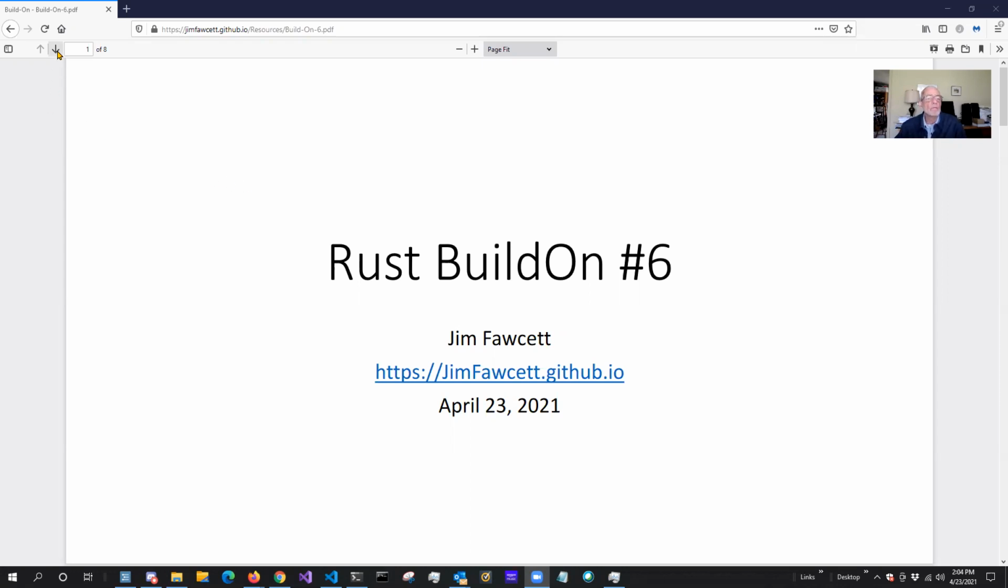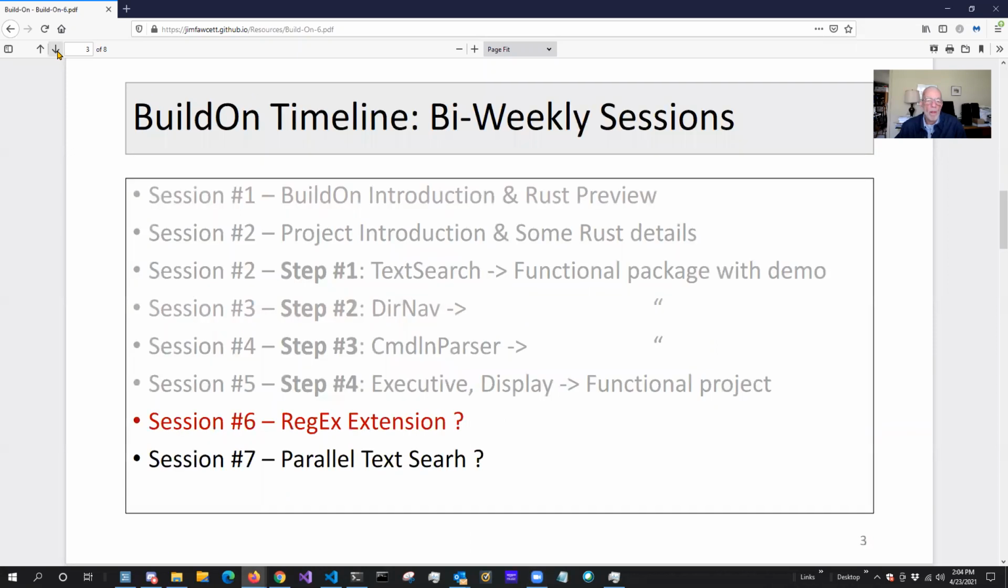Okay, so here we are in session six, and the last time I asked about whether you thought it was valuable to do the regex and a parallel search, and everybody seemed to think that they wanted to go ahead and do that. So that's my plan, and I'm going to talk about regular expressions today, and if we have time, a little bit about parallel search.